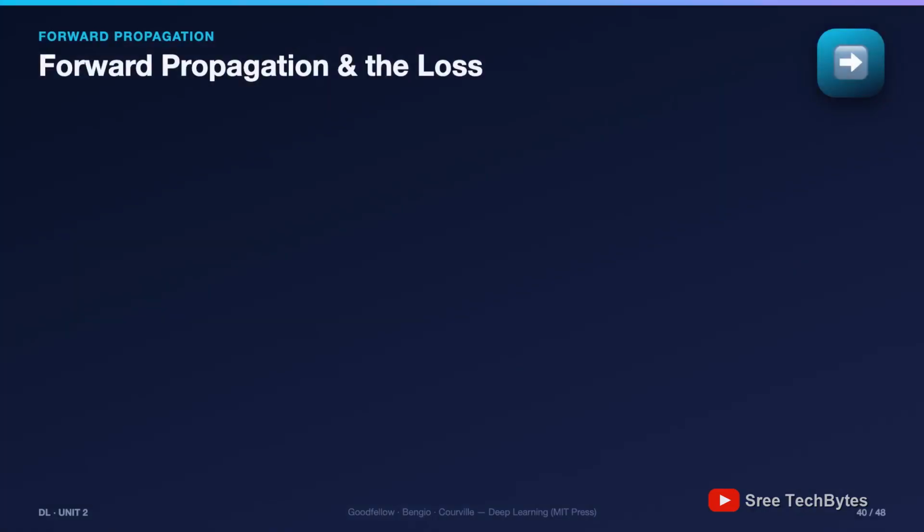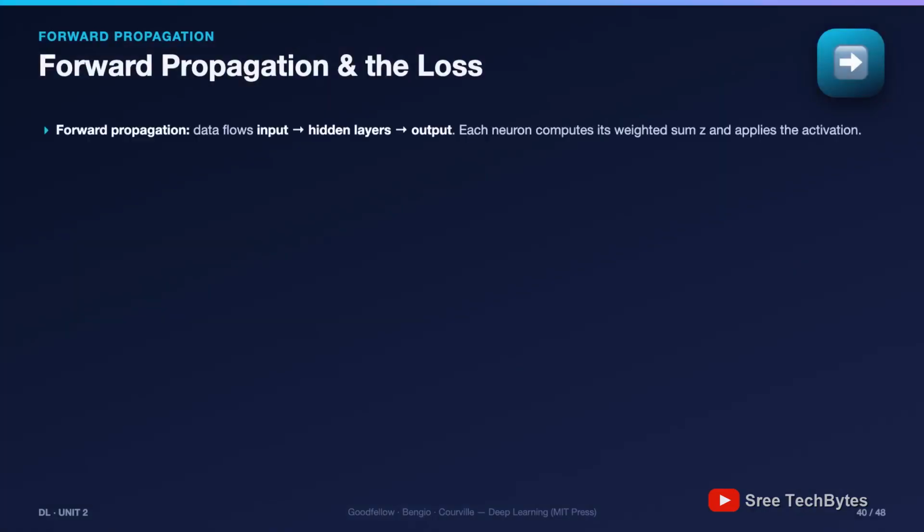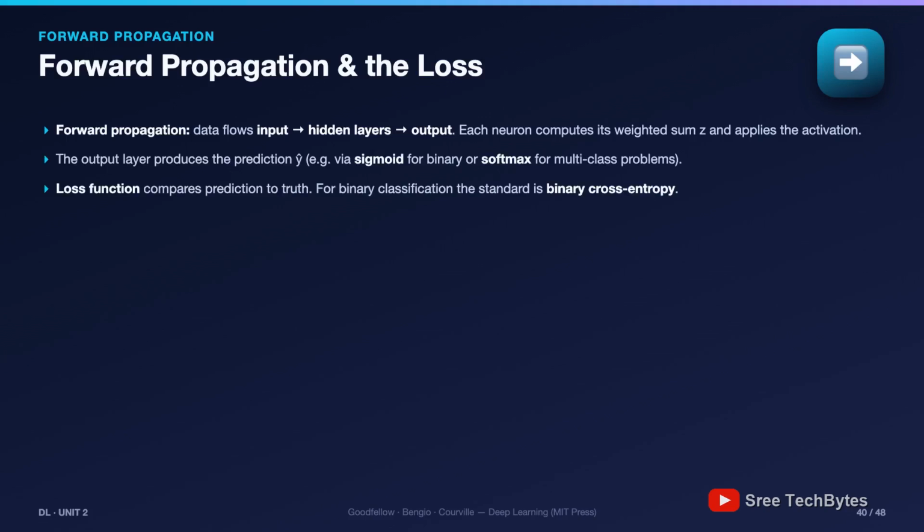Zooming in, the forward pass and the loss that judges it. Forward propagation, data flows from input, through 2 hidden layers, to output. Each neuron does its 2-step dance: weighted sum, activation. At the end, sigmoid or softmax produces the prediction y hat. Then the loss function compares y hat with the truth. For binary classification, the standard is binary cross entropy, on screen.